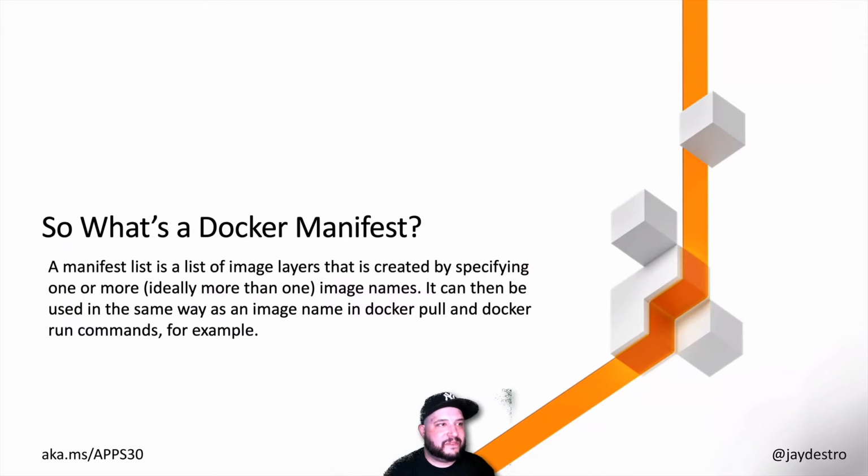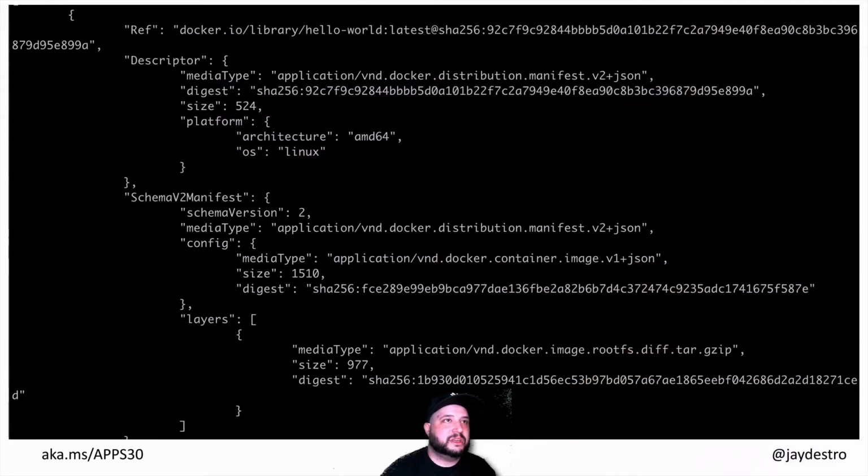So what's a Docker manifest? A manifest is a list of the layers and the image layers that are created by specifying one or more image names. What you can see here is a great example of what a Docker manifest looks like. You can see that each layer has a hash, information on the architecture and the operating system, and the layers that make up the container. We can actually pull each individual layer if we need. We can see the different zip file it's contained in. So we've got a whole bunch of information.